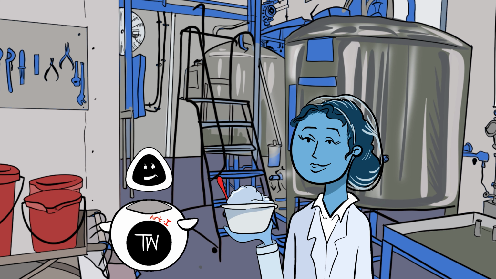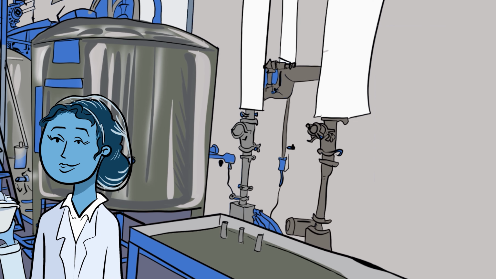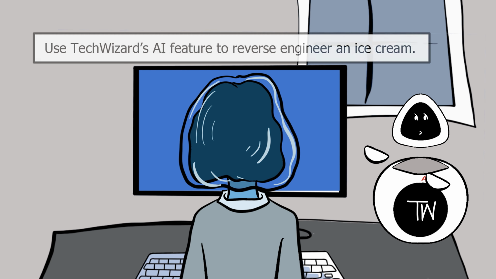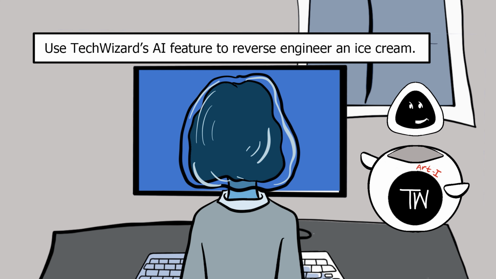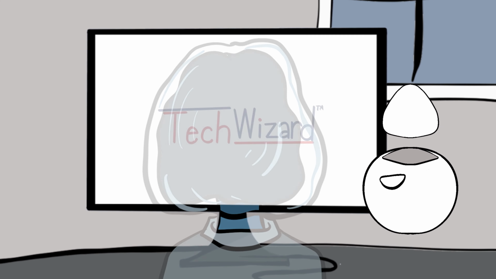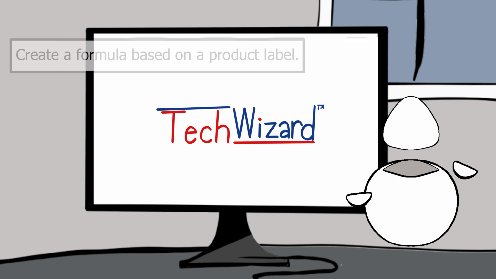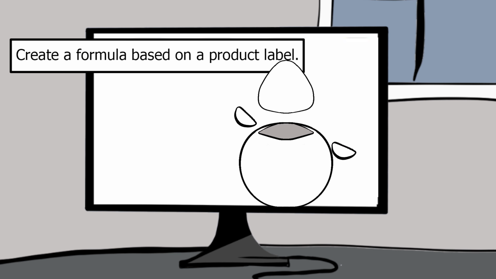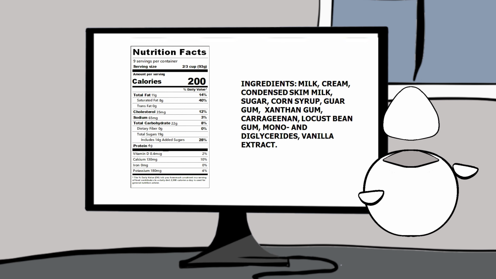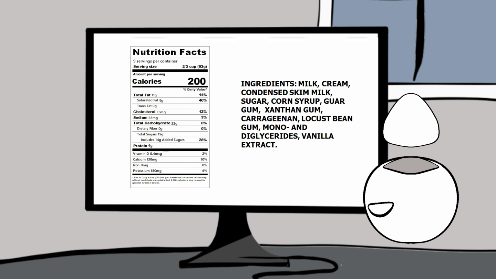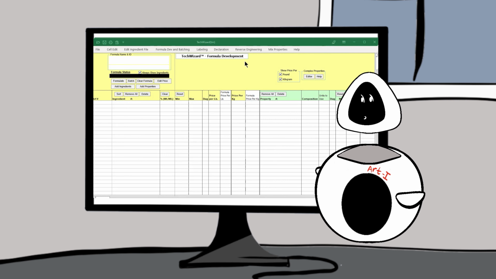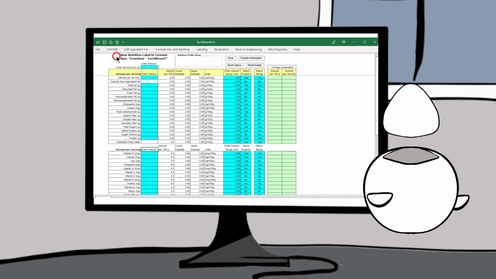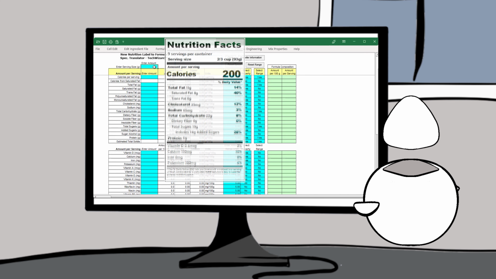Today, she wants to develop a prototype ice cream formula based on a competitor's existing product. That is, she will use me, TechWizard's artificial intelligence feature, to reverse engineer an ice cream. She is going to use the information from a product label to create a similar ice cream formula. Here are the nutrition facts and ingredient statement that Pam will use to reverse engineer the ice cream. Pam, you can enter this information in the reverse engineering section. Okay, Artie, I'm putting them in now.